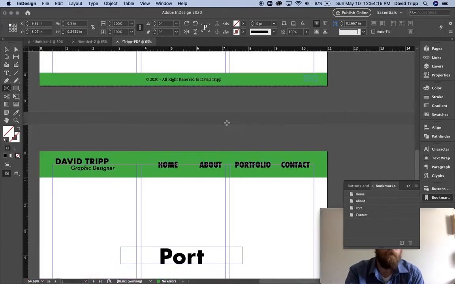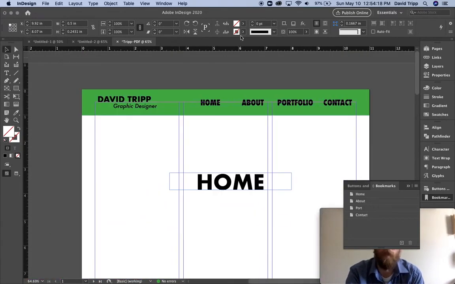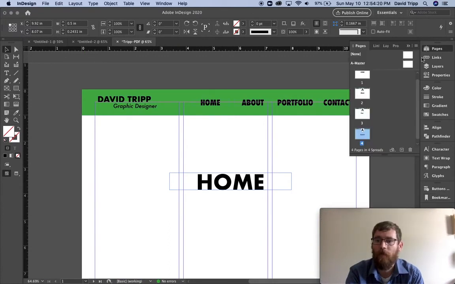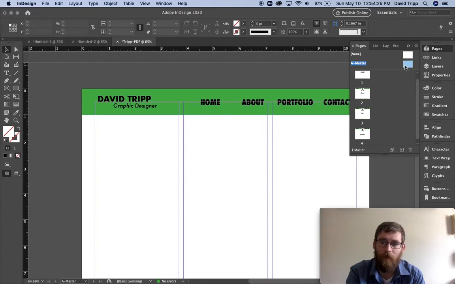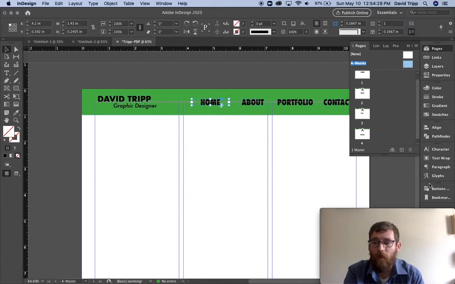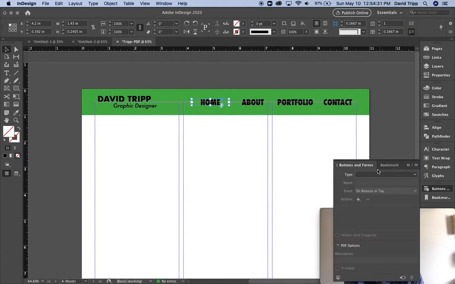So now I want you to get your black arrow and go back to your Pages panel, and we want to go back to the A master right here. I'm going to double click on that. Alright, so now we need to make our actual buttons function. So these are our buttons, and we need to tell them what to do. Our bookmarks are going to say where the buttons go. So each bookmark says this is that page. Now we need to make the buttons functional.